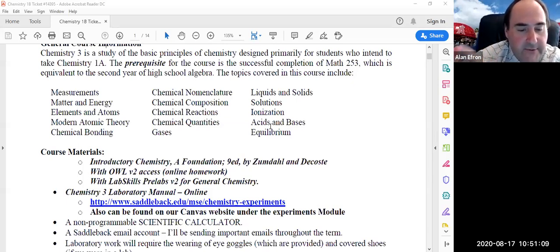First off, there is actually a textbook for this class, and this class textbook is Introductory Chemistry, A Foundation, and that's the 9th edition by Zumdahl and DeCoste. Now, that's the actual textbook name. With the textbook, you do need 2 different access codes. So not just one, but 2 different access codes.